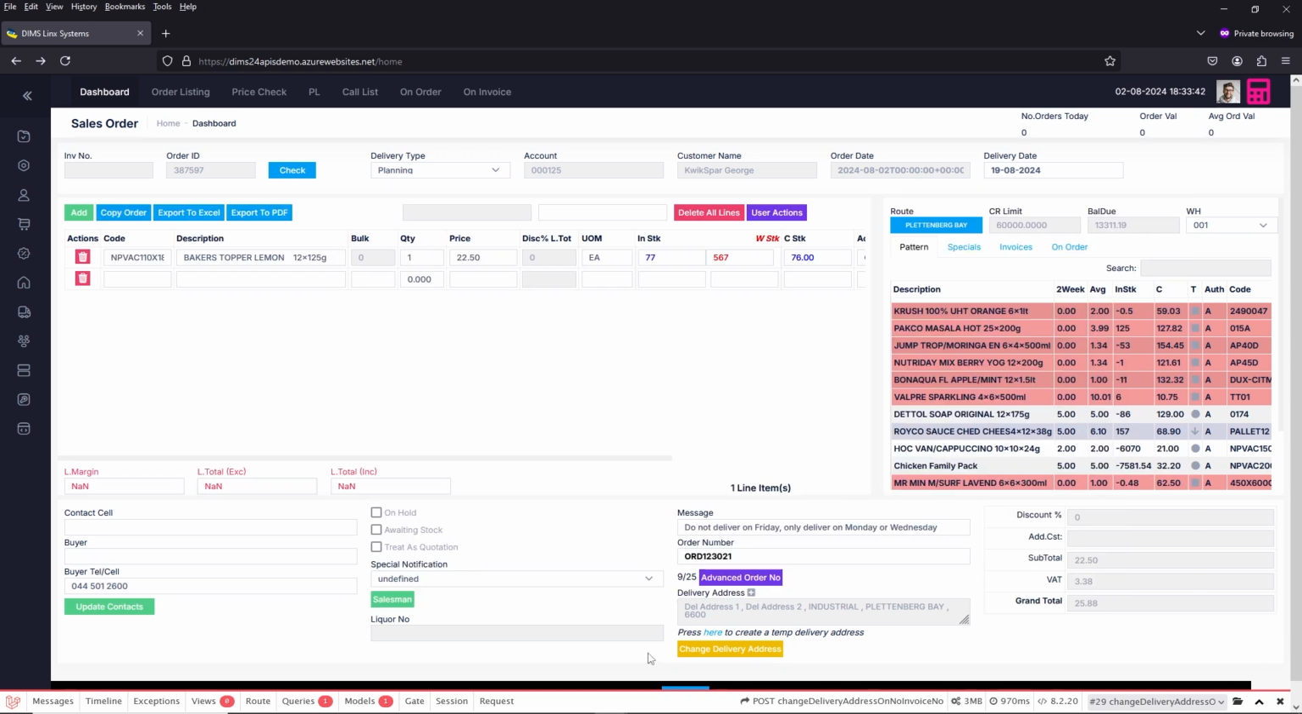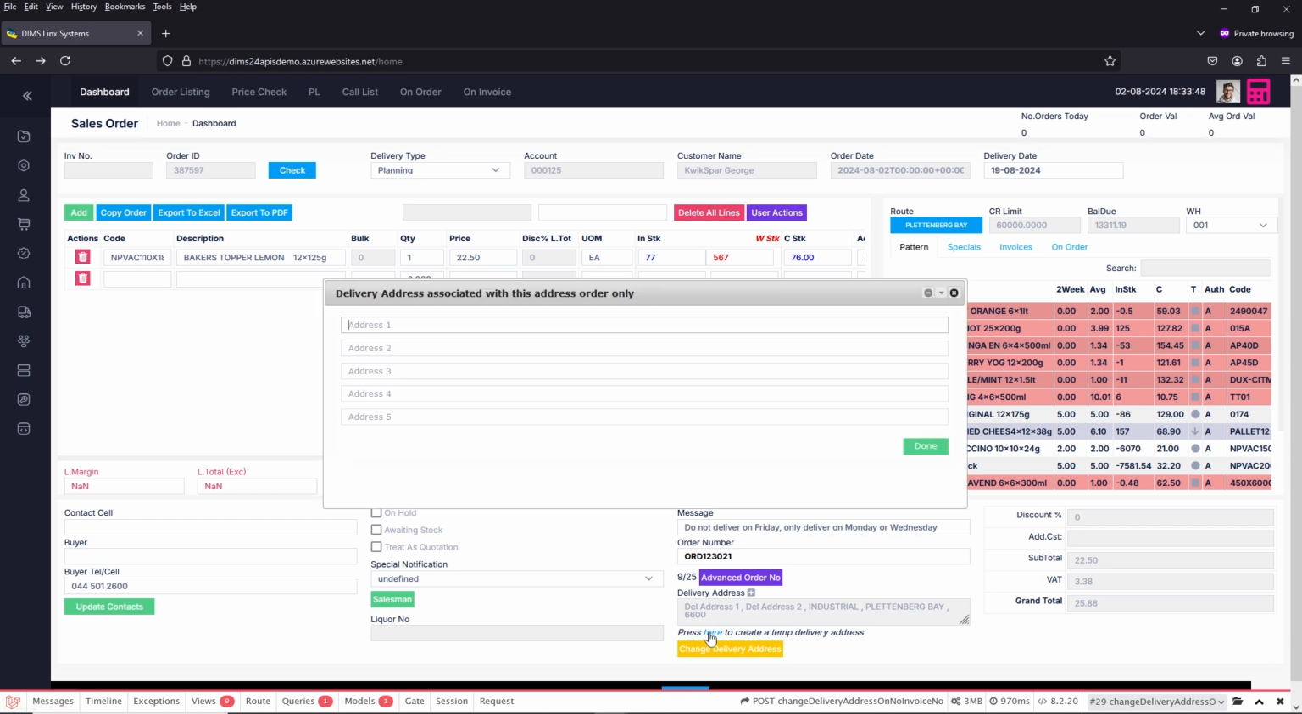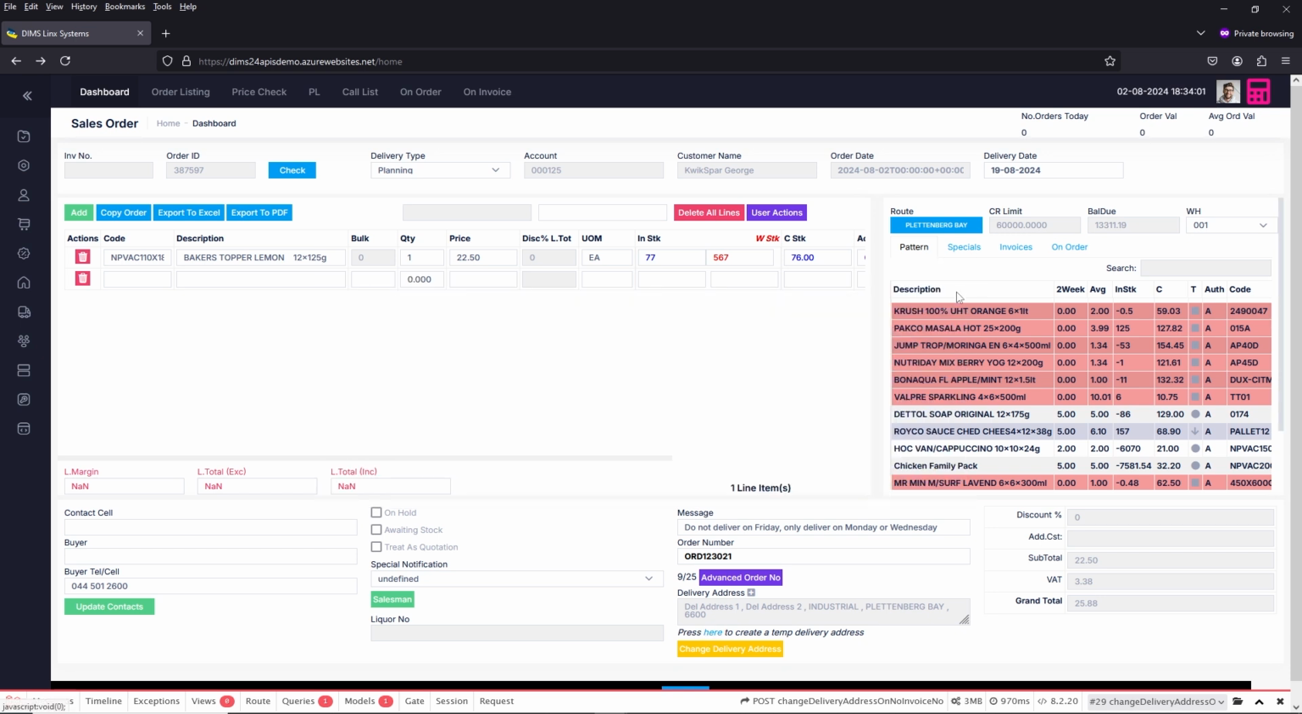Editing the delivery address, you can edit the delivery address, so you can select a delivery address that already exists for this customer, but you can also create a temporary delivery address if you want that will only be used for this one instance of the order and not be saved afterwards.